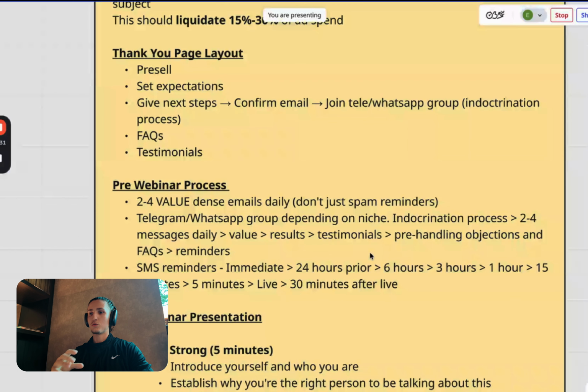So in these group chats, you want to run an indoctrination process. This is similar to the emails in the sense that it's 2 to 4 messages daily. These messages will contain value, results, testimonials, pre-handling objections, and FAQs. Also sending out reminders so people don't forget when the webinar is. One super cool thing that we like to do is get the creators to film a personal video of themselves on their selfie camera to make the group chats feel a lot more interactive and one-to-one with the creator.